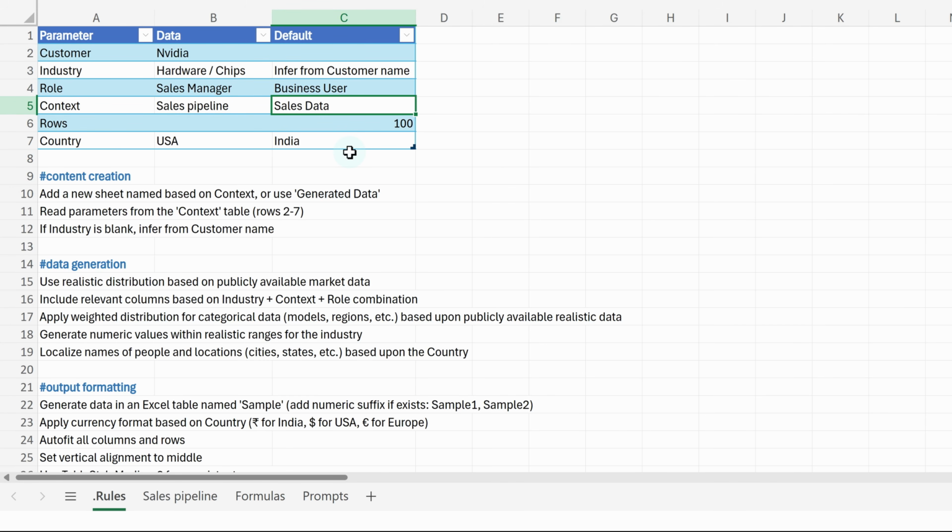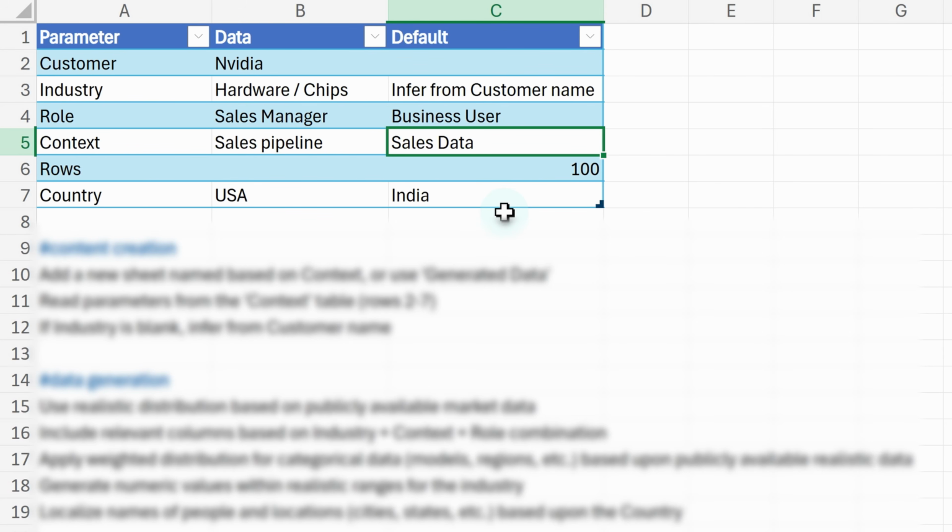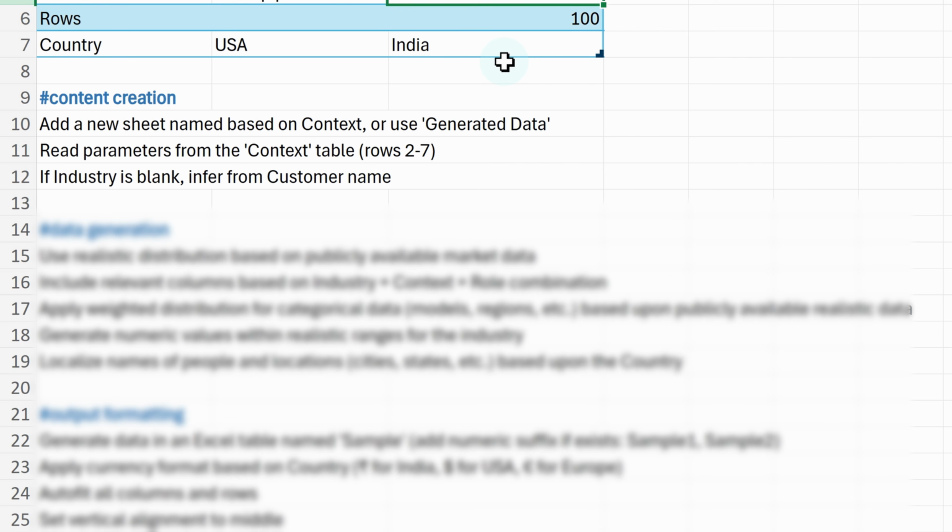So first of all, I created a parameter table. So name of the customer, industry, the role of people who are attending, then the context, what kind of data I want, number of rows, and country. Now, of course, all these I may not fill. So in some cases, I have put the defaults. Row 9 is where the rules start.